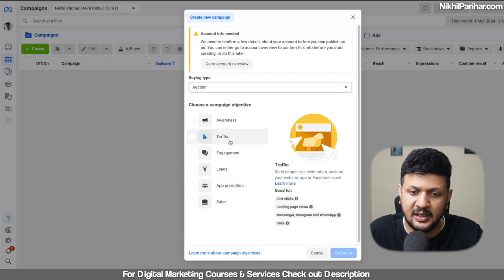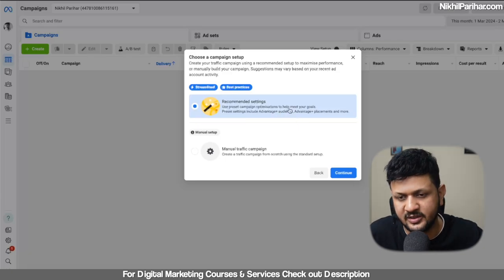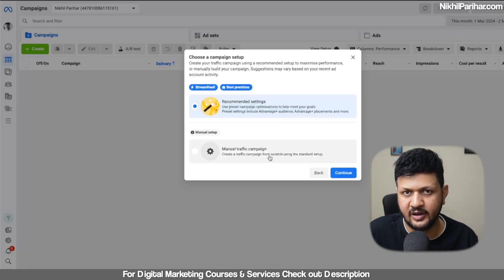I'll keep it simple. I'll go with traffic in my case, and I'll then click on continue. It gives me two options now. Recommended settings, which is nothing but Advantage Plus campaign. It will have all Advantage Plus placements and everything. I suggest you go with manual traffic. If your budget is low, go with manual.